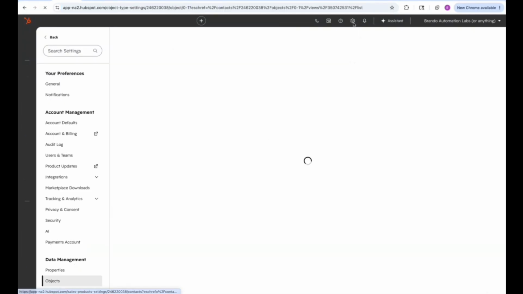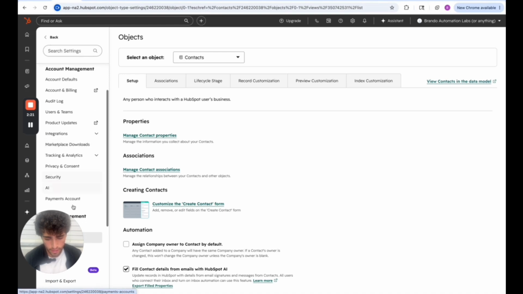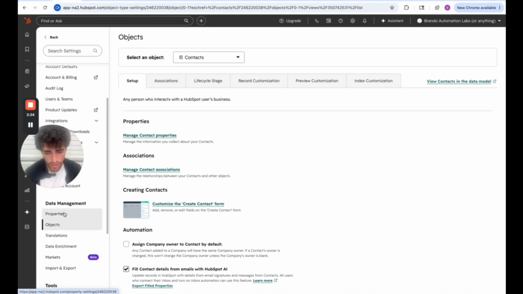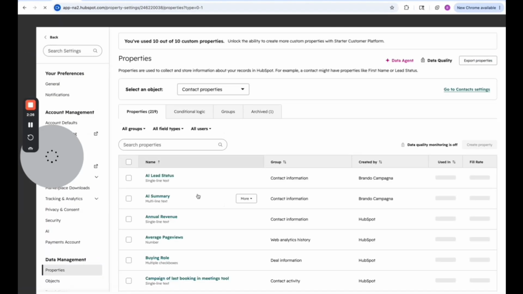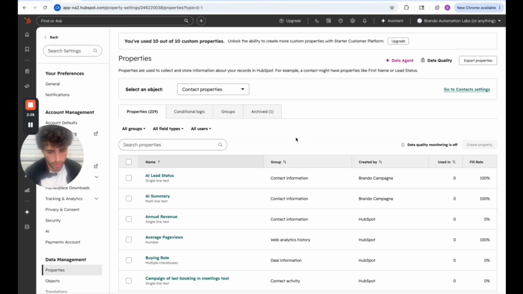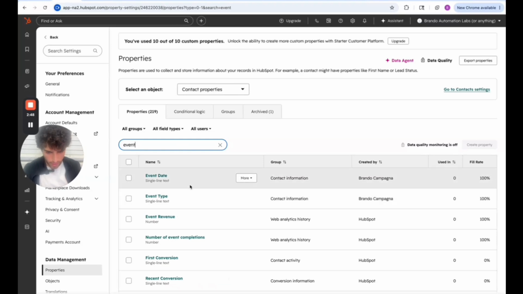So click on the top bar, settings, and then just scroll down till you see data management, properties, and here you can create property. It means that we have to create sections where all the information from ChatGPT is gonna enter. In this case, I already created mine for this automation. So for example, AI lead status, or I already have here event date, event type.